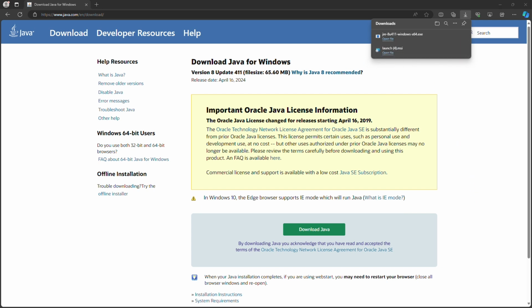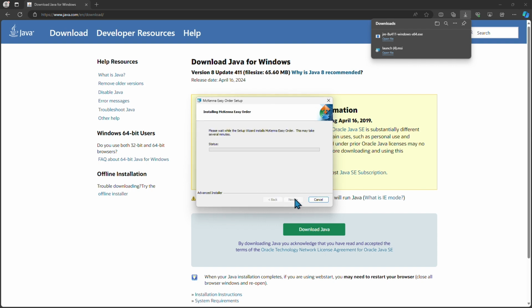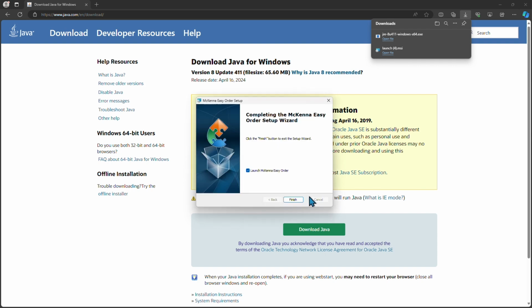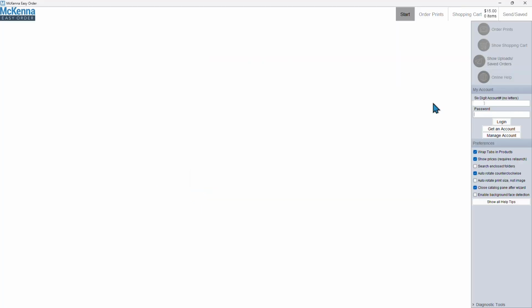Let's bring that over. Okay, now just follow the prompts, and once it installs, then we'll open the program, and right here on the right hand side, that's where you enter the account number from the email and the password that you set up, and click login. Okay, that's the start menu.